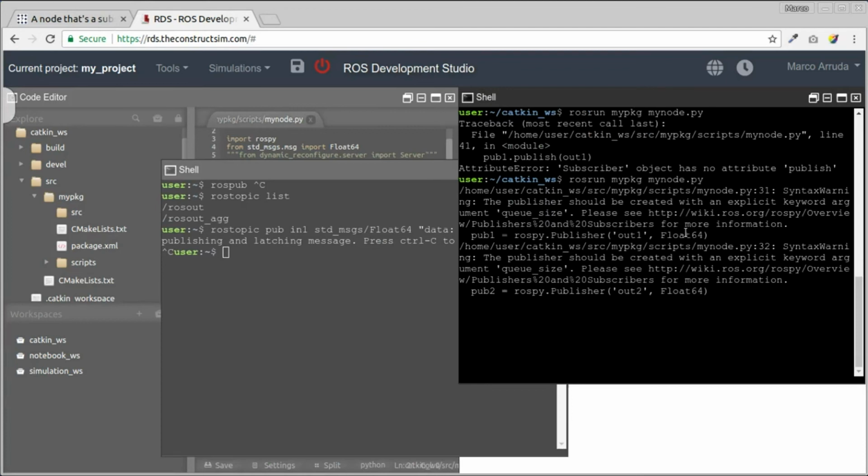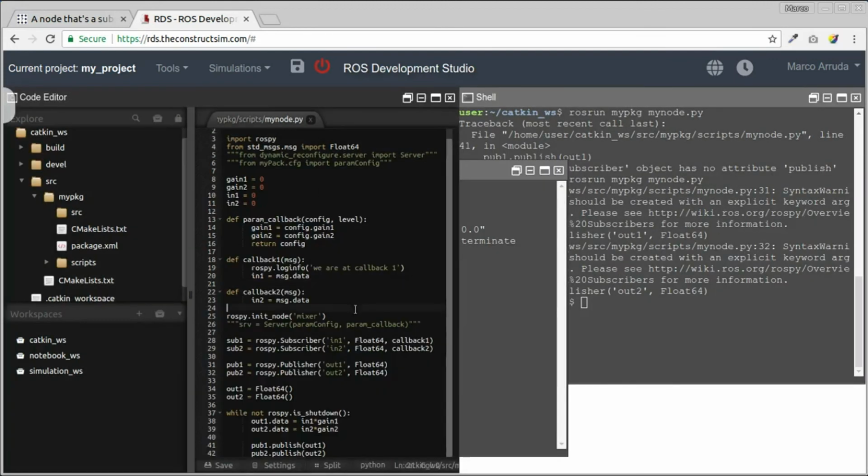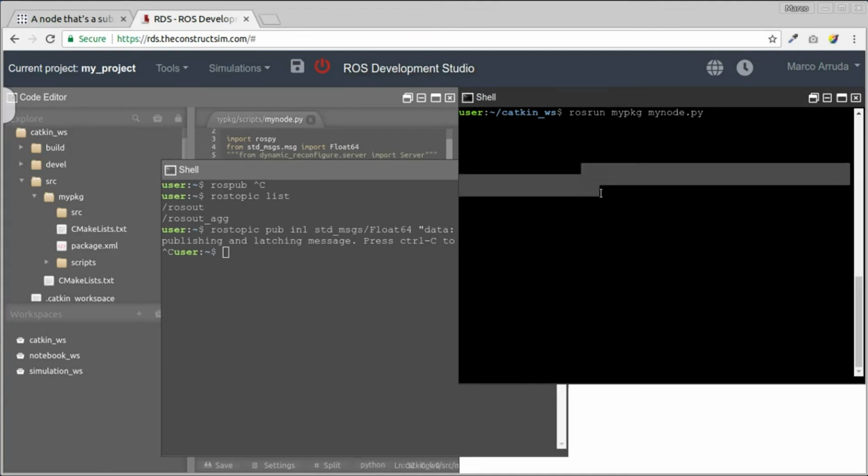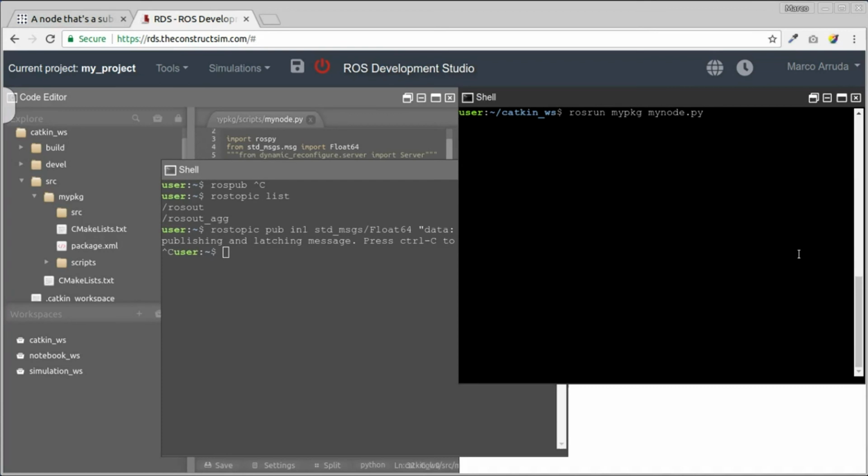So let's try to run it again. And we have now another problem. We also need the queue_size parameter when declaring a publisher. So we just have to put it like this. queue_size equals 1. It's enough for an example. Okay. Let's clean the terminal and try to run it again. So it seems that we have no errors this time.